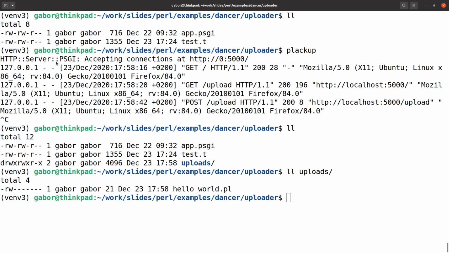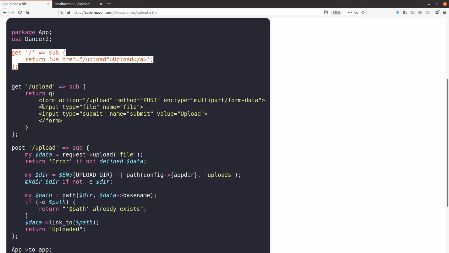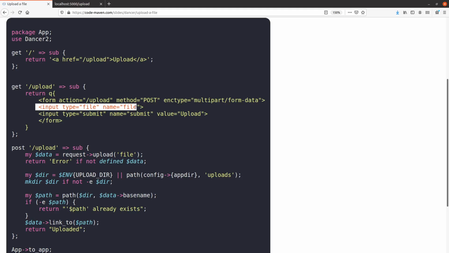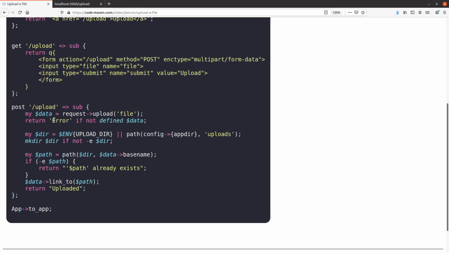So how does this work? How did we implement this? Let me just switch to the right window. Here we are. This is the main route that just has the link in it to go to /upload. The /upload doesn't do much, just shows you a form where the method is post and the enctype is multipart/form-data. That's basically the content type that's going to be sent. And then there is the input field for the file, and then the button. So that's just the form, and the uploading is done in the next route.